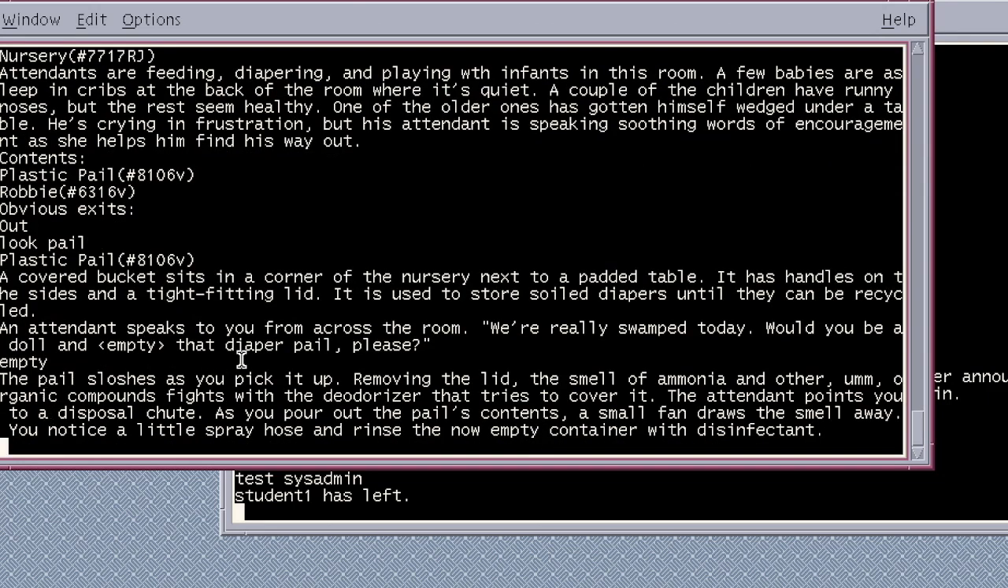The pail sloshes as you pick it up. Removing the lid, the smell of ammonia and other organic compounds fights with the deodorizer that tries to cover it. The attendant points you to a disposal chute. As you pour out the pail's contents, a small fan draws the smell away. You notice a little spray hose and rinse the now empty container with disinfectant.